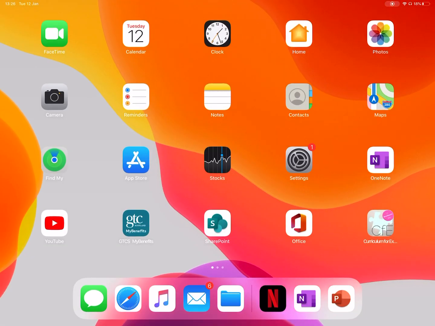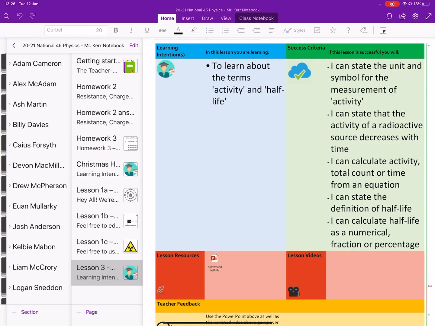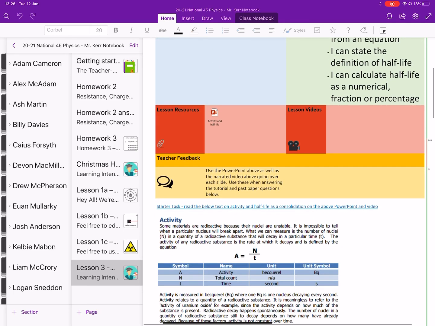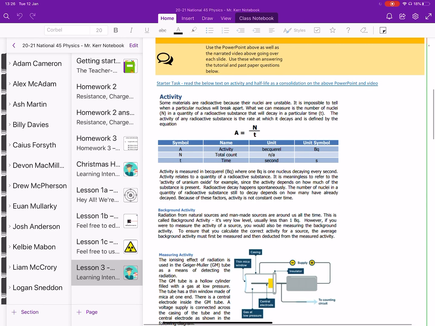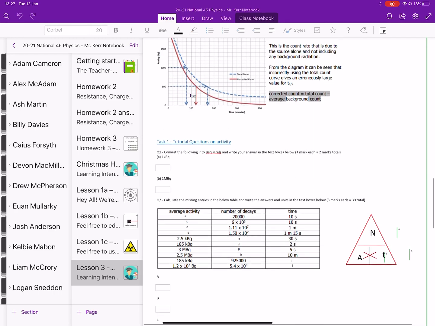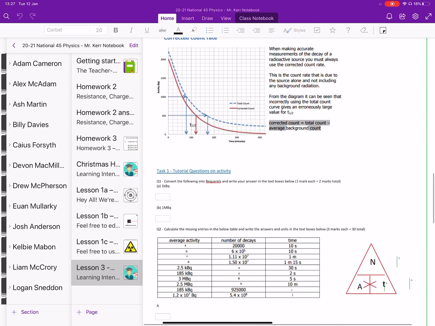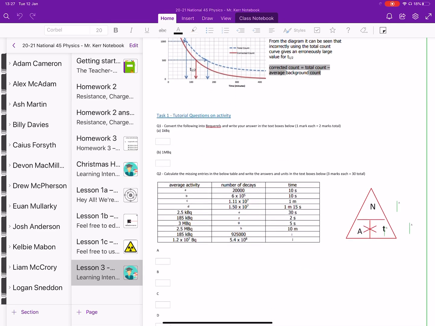Okay. Right, I hope you understood that. If you have any questions, you can let myself or Miss Murray know. If you now go to your OneNote, you could see that all the learning intention success criteria for this topic are here. You've got your resources, the PowerPoint and the video that you're watching at the top. If you prefer reading about activity and half-life, I've also inserted them there. But if you've understood this video, you don't really need to read them, but you can give them a quick read anyway. Now I want you to move on to the tutorial questions.